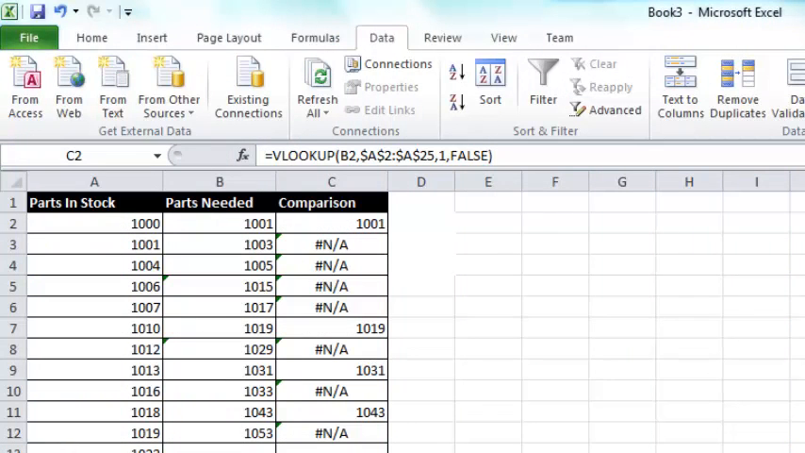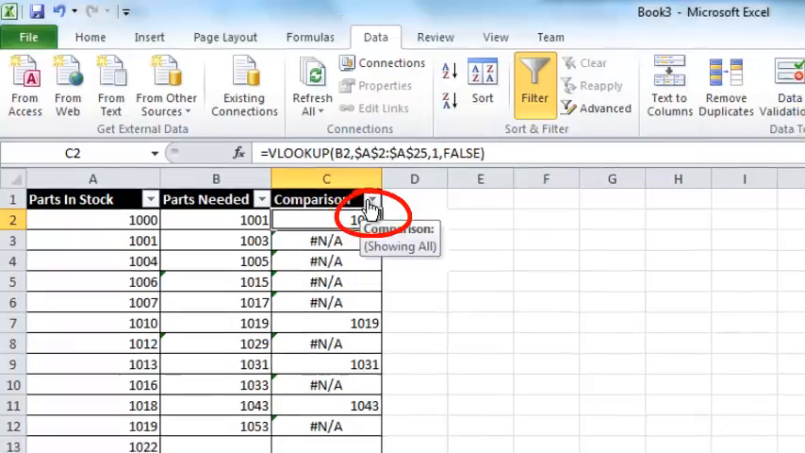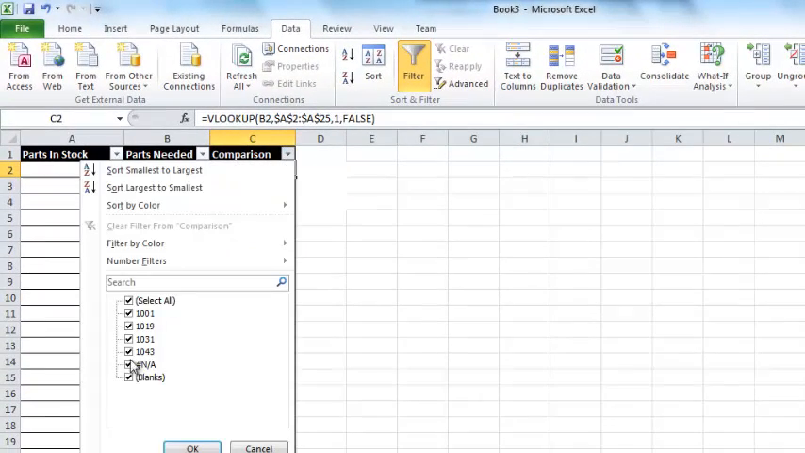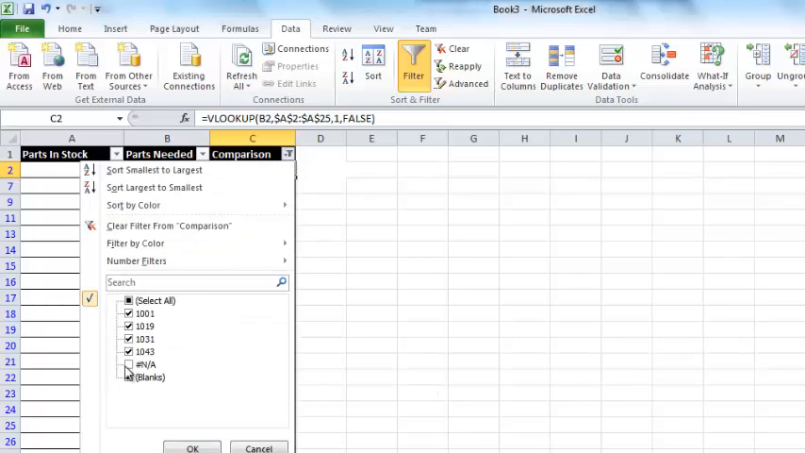The next thing that I want to do is use the VLOOKUP that I just created to determine which parts are in stock and which parts I need to order. To do this, I'm going to add a filter. To add a filter, I go to Data, and then I select Filter. You see the little arrows are created in the columns. So now I can select only the parts that are in stock, which are these parts right here, or I can select only the parts that are not in stock.